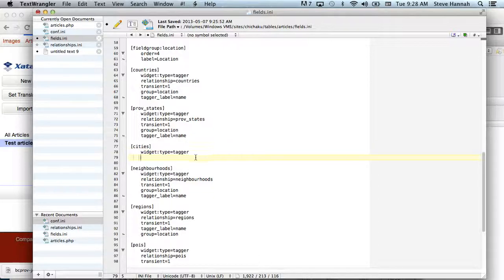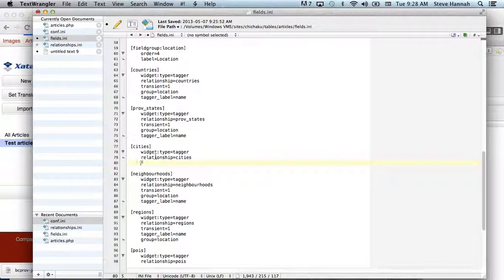And this is available because I've installed the module and placed the appropriate line in the conf.ini file. I'm going to reference the cities relationship that's already been defined, so that my transient field will be associated with that. Oh, and I have to make sure the field is transient. A transient field is basically a field that doesn't exist in the database, but we want it to appear on the edit form. And it needs to have transient equals 1 as a directive.